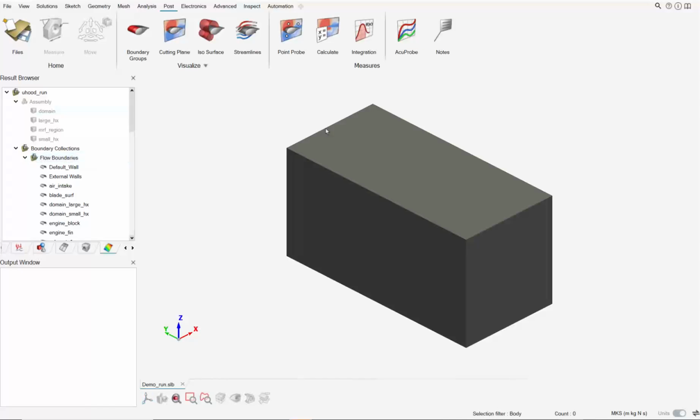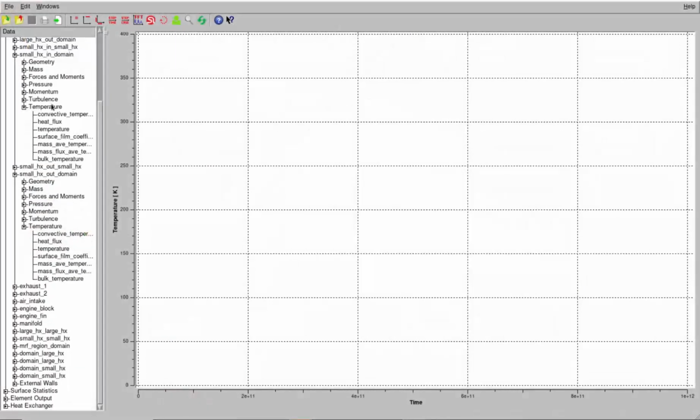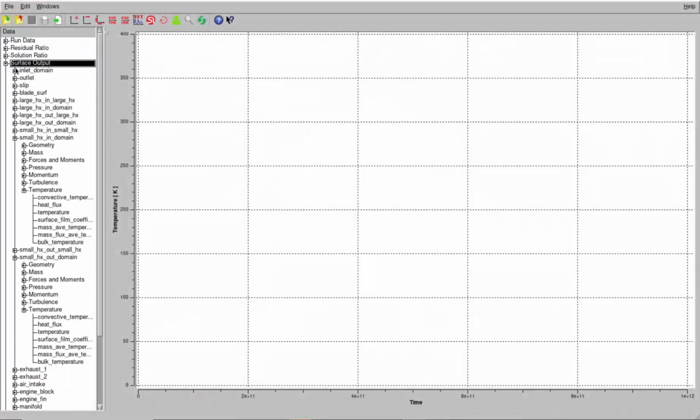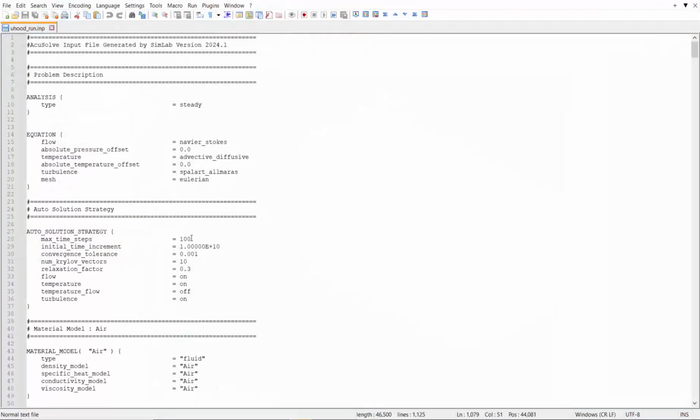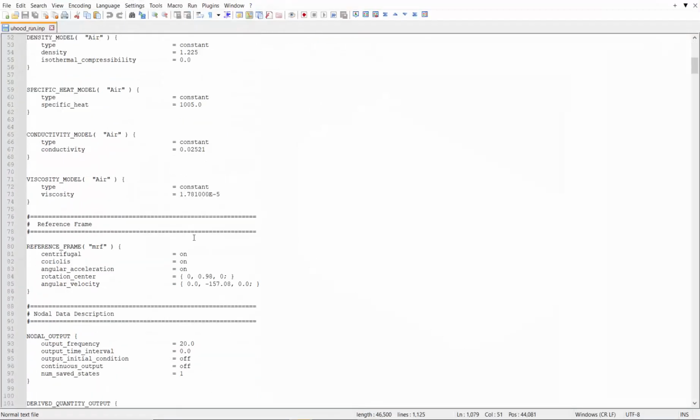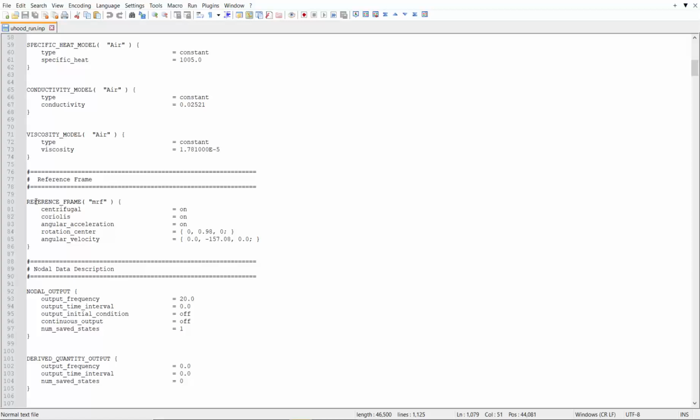The last parameter of interest is going to be the torque acting on the blade surfaces. We cannot get the torque through AcuProbe because it is currently calculating with respect to the origin. However, if we take a look into the INP file again, we can clearly see that the rotation center of the reference frame is not at the origin 0, 0, 0. It has something else different.